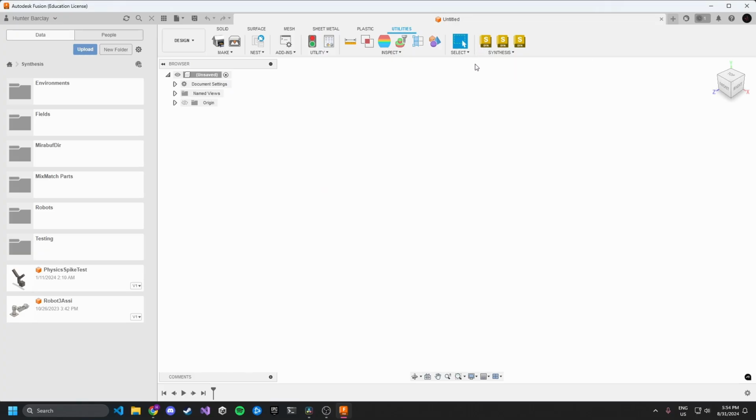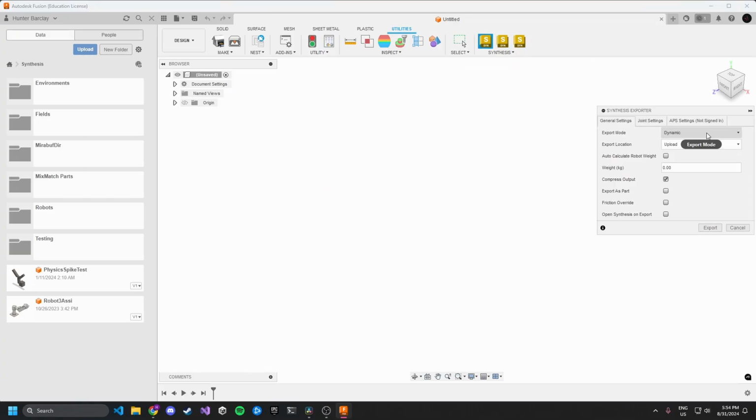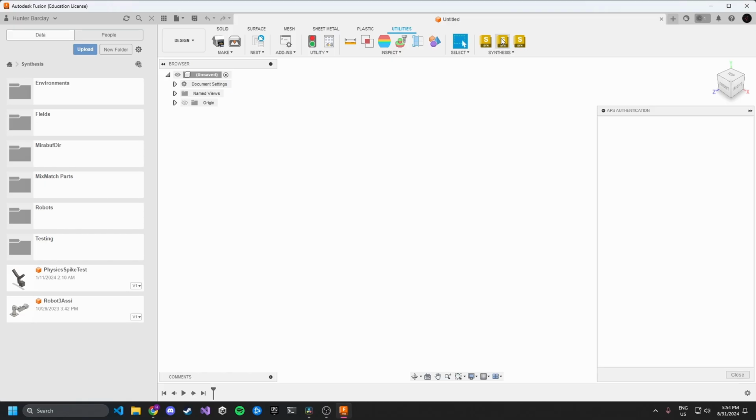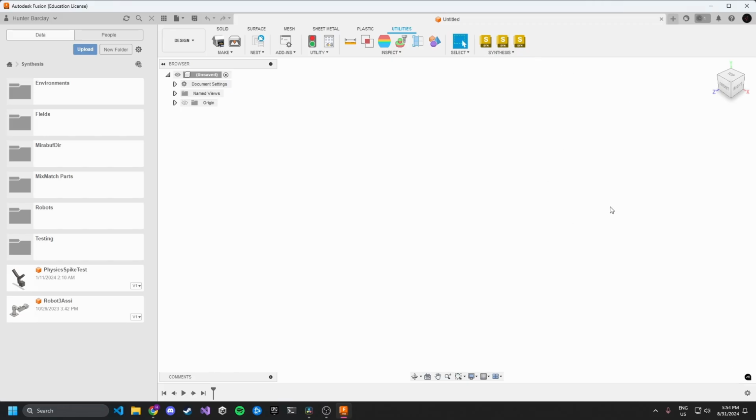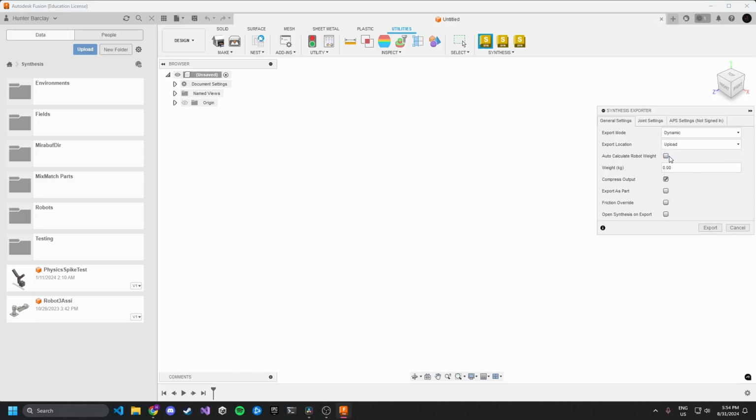Once the Synthesis add-in is running properly on Fusion, you can then access a number of configuration options for your robot. The first one, export mode, is the difference between whether or not you're exporting a robot or a field. You can also choose the upload type, whether or not you want to download it locally or upload it to your APS account. And you can log into APS with the middle icon as well as a number of other configurations for automatically calculating the weight, specifying it as a part rather than a full assembly, and more.